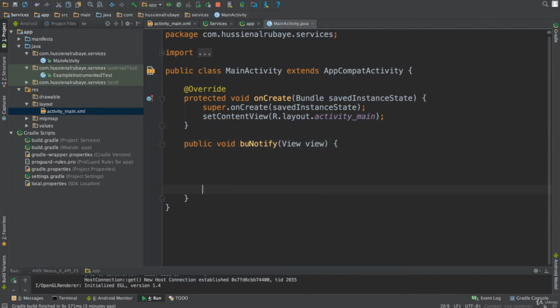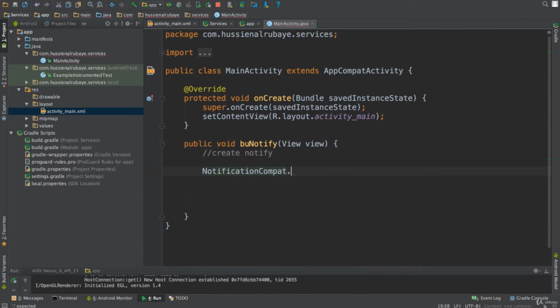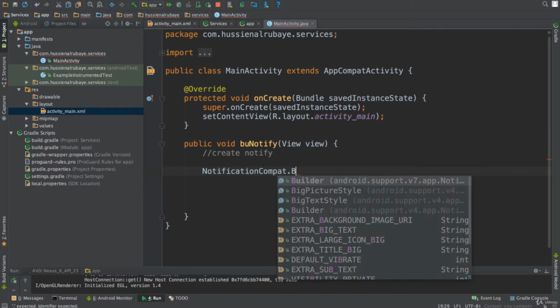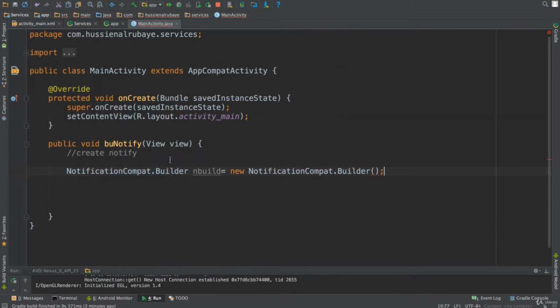So to create a notification, how do we create it? First of all you have to create a notification builder. You say NotificationCompat.Builder, and make sure it's a capital B in Builder, then name it, let's say bold. Then I will say equal a new notification builder, NotificationCompat.Builder this time. Yes, here you go. Let me just expand it.